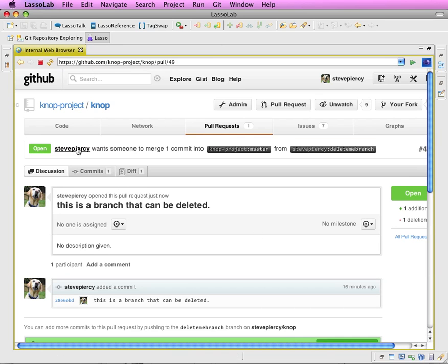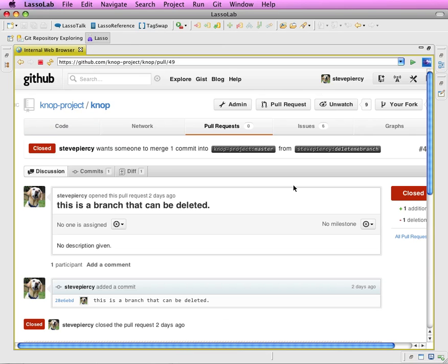And there, it gets over there to the Knop Project. It shows my pull request. And then I can take any further action since I'm one of the project owners. Sorry for the jump cut. I closed this issue so I could continue doing work on the demo here.